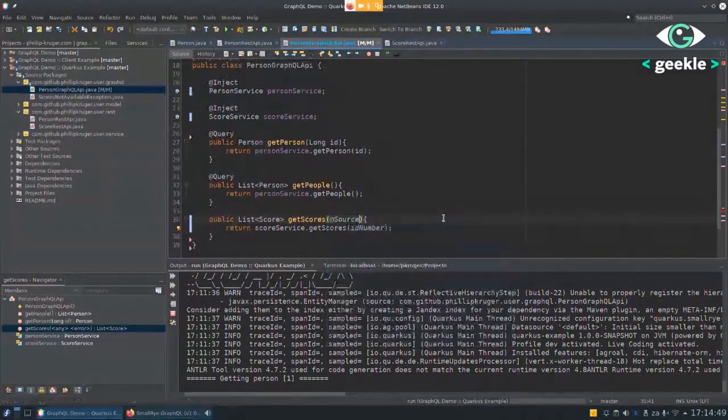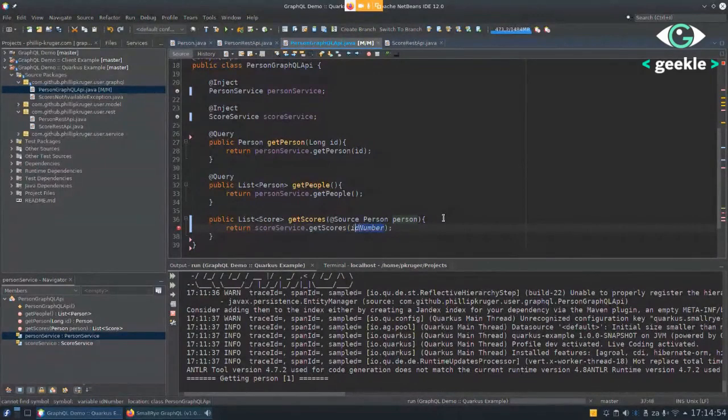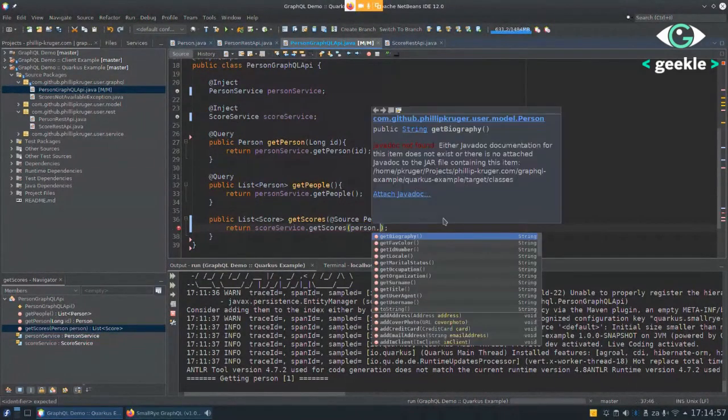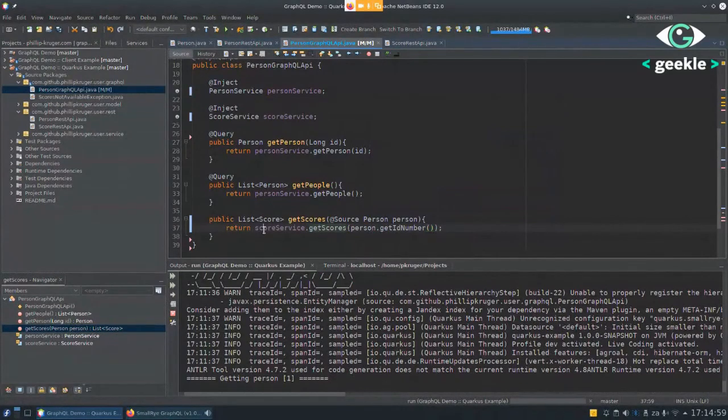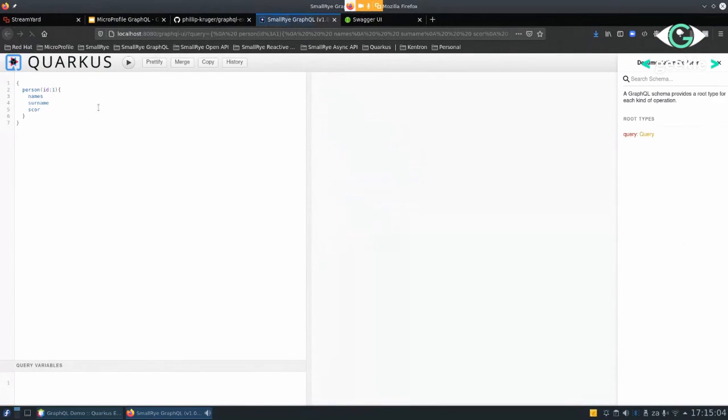So when the source of the query is a person, then return person.get ID number scores. Okay, so this should be enough, when I refresh here, to now give me a scores field, which I didn't have previously. Now I can query off scores that I only want, let's say, the name, or I want the name and the actual value of the score. So I've basically stitched two queries into one by allowing you to do something like this.